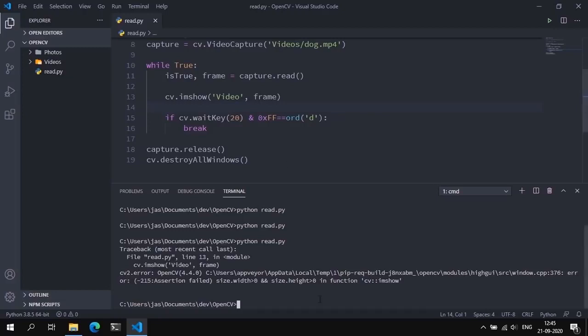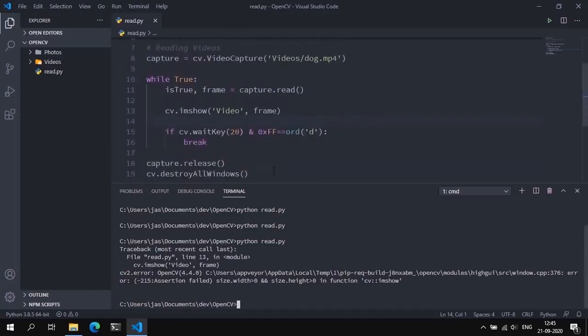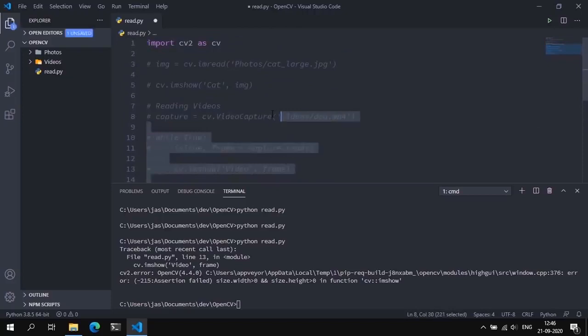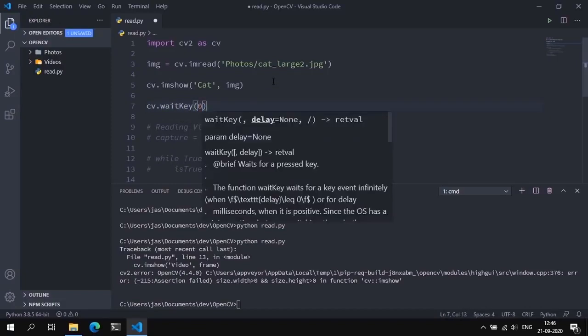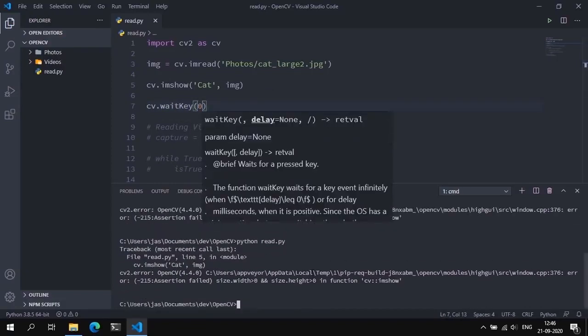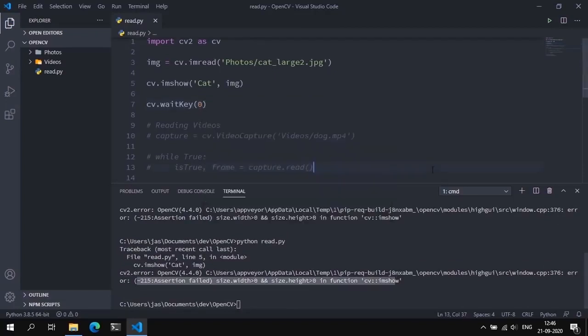And now you can get the same error if we comment this out, uncomment this, and specify a wrong path to this image. So let's say cv.waitKey(0), save that and run. And we get the exact same error. This basically again says that OpenCV could not find the image or the video frame at a particular location. Basically, it could not be read in.